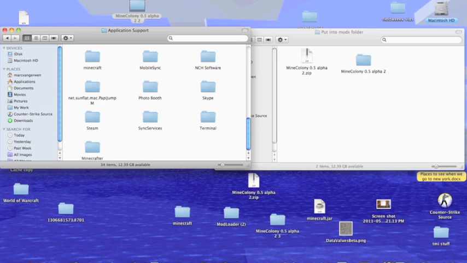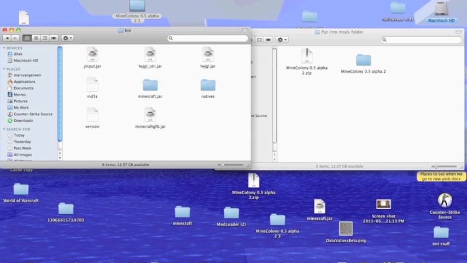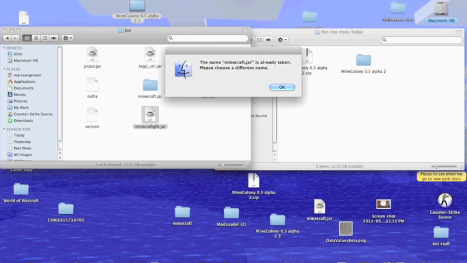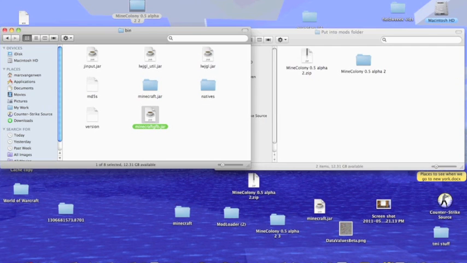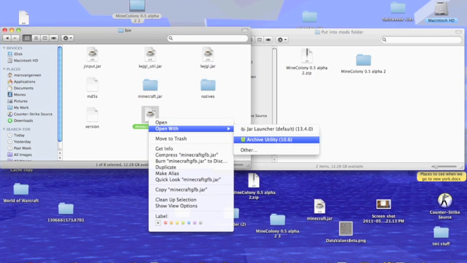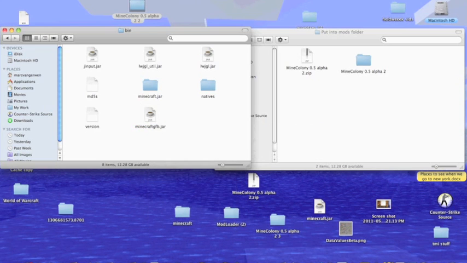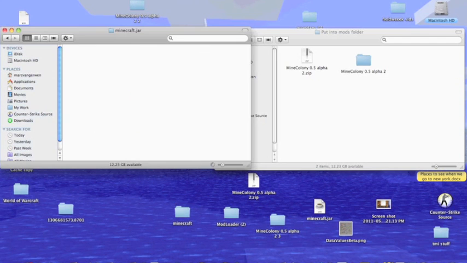Anyways, open up another Finder folder. Go into Library, Application Support, Minecraft, and then the bin folder. If you haven't already, you have to right click on minecraft.jar, open with Archive Utility, rename the original one, and change the folder that you got to minecraft.jar, and then add the extension.